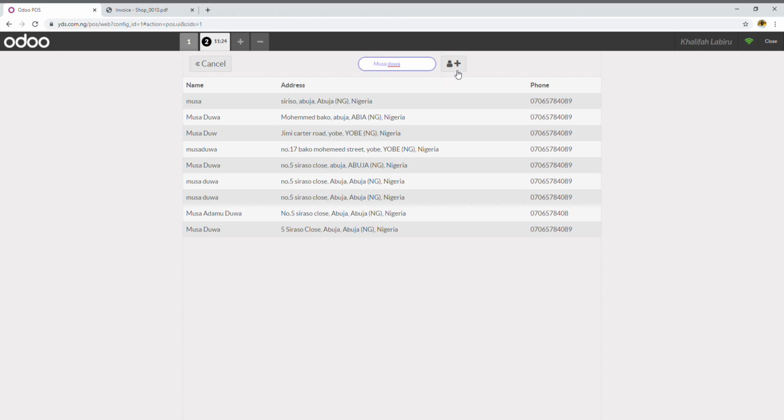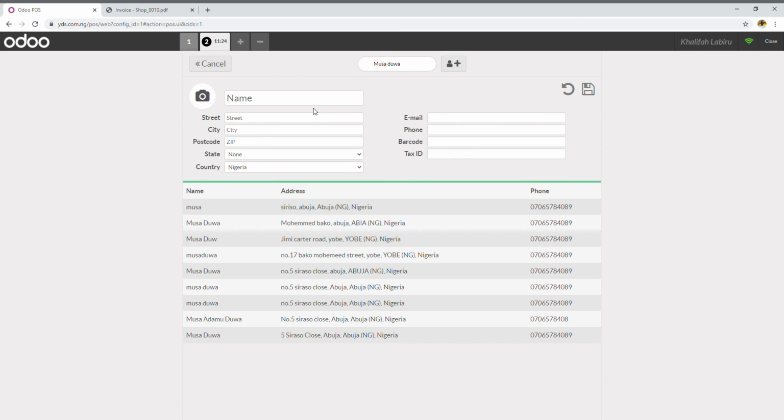If it is a new customer, all we have to do is just click on this sign here to add the name of the customer. Let's see, Odoo, that is the name of the customer. Street, you click on it and fill up the necessary information and then you save it here.